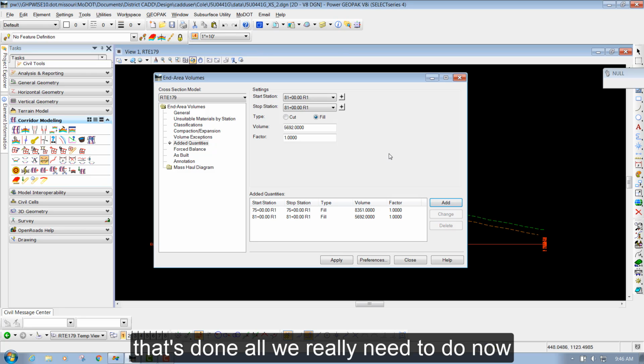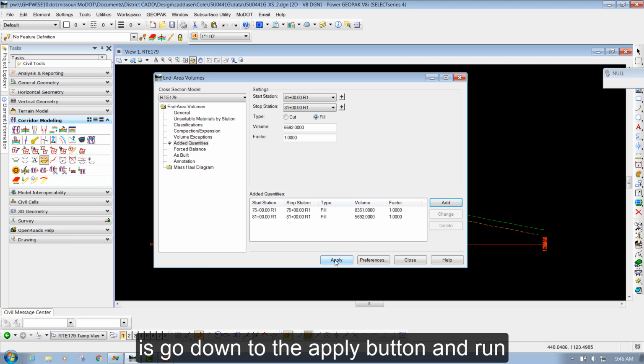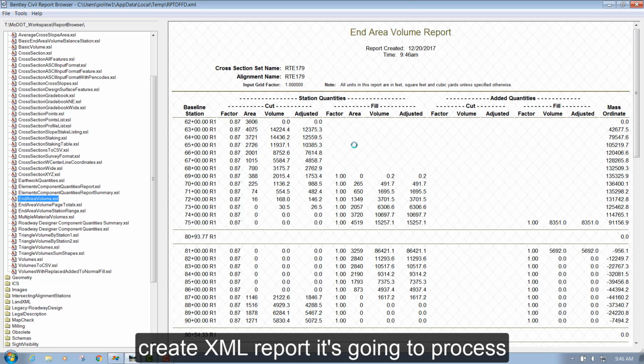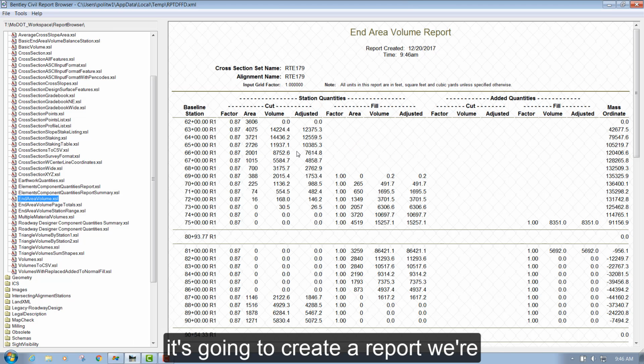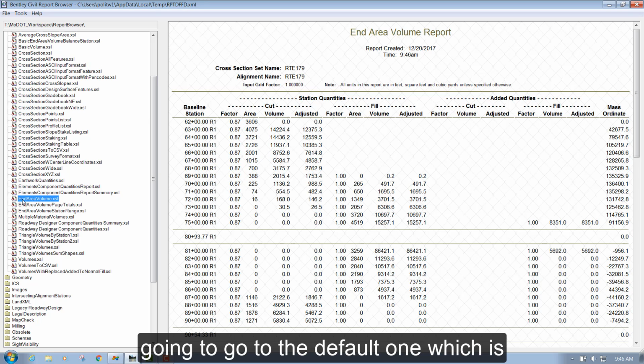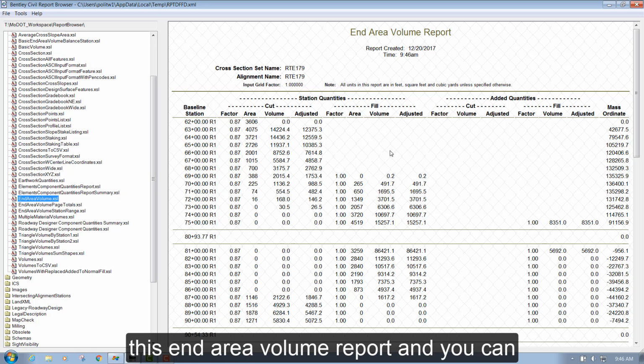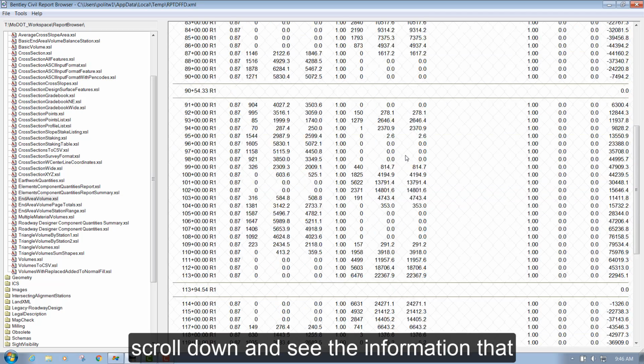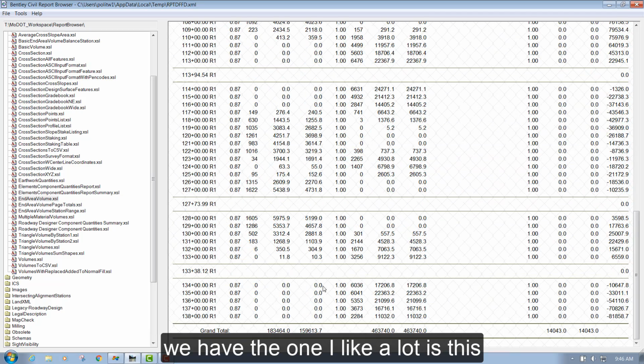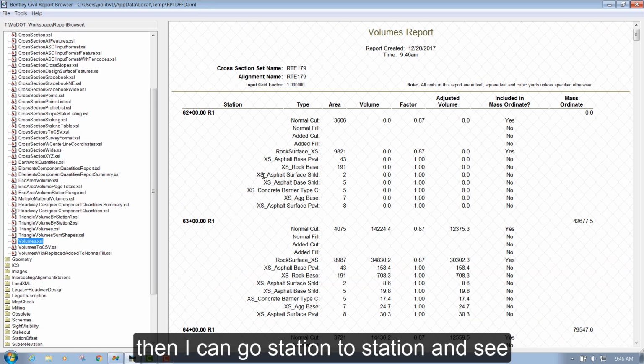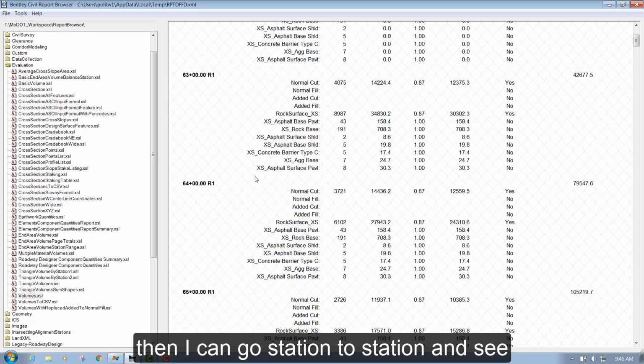After that's done, all we really need to do now is go down to the apply button and run our earthwork. Since we had the create XML report, it's going to process and create a report. We're going to go to the default one, which is this end area volume report, and you can scroll down and see the information that we have. The one that I like a lot is this volumes at the bottom. If I click that, then I can go station to station and see what I have.